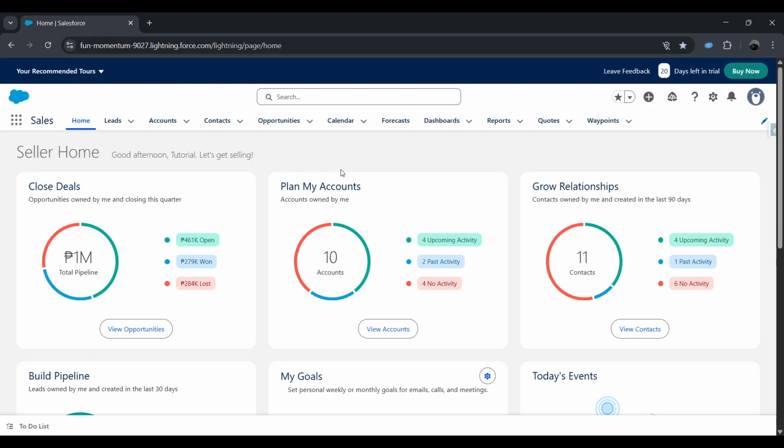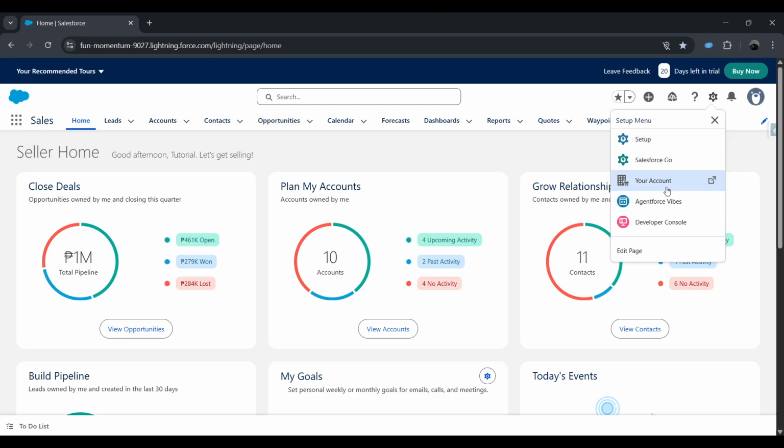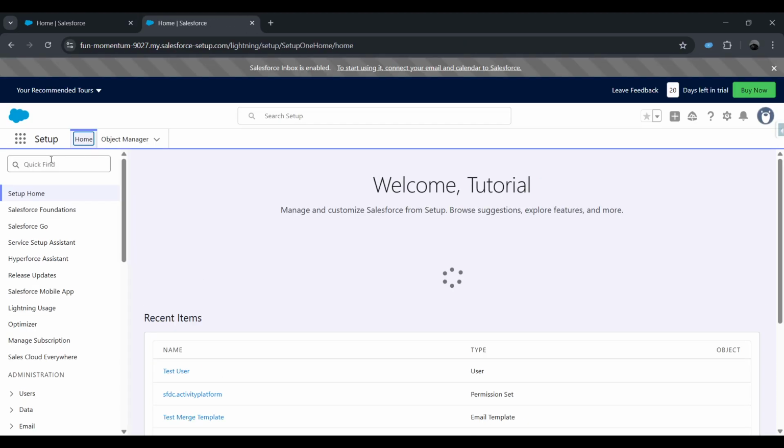First, you'll want to click the gear icon in the top right corner of your screen. This is your setup menu, and it's the gateway to all administrative functions in Salesforce Lightning. Once you click it, you'll be taken to the setup area where you can manage your entire organization's settings.